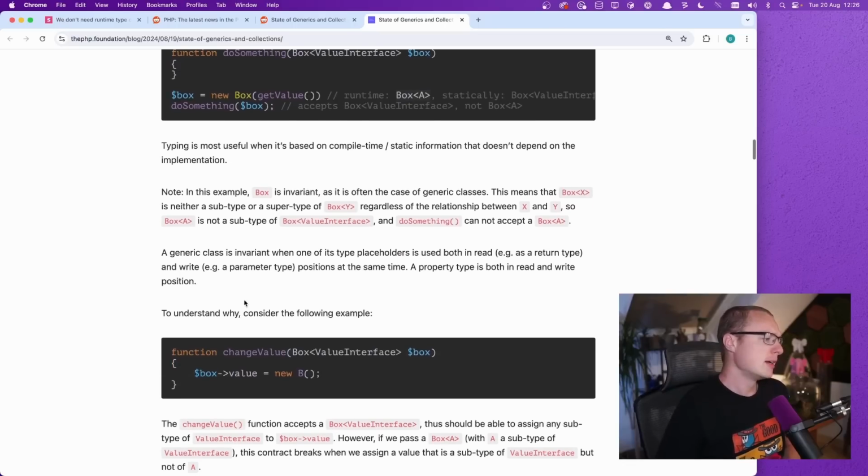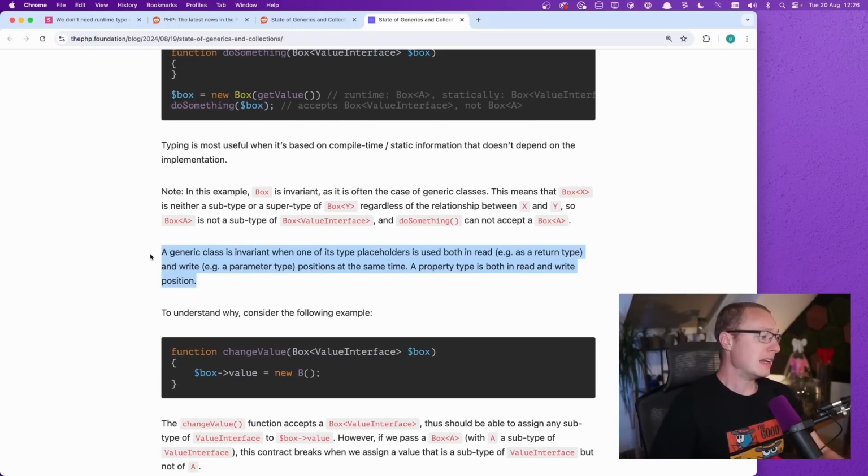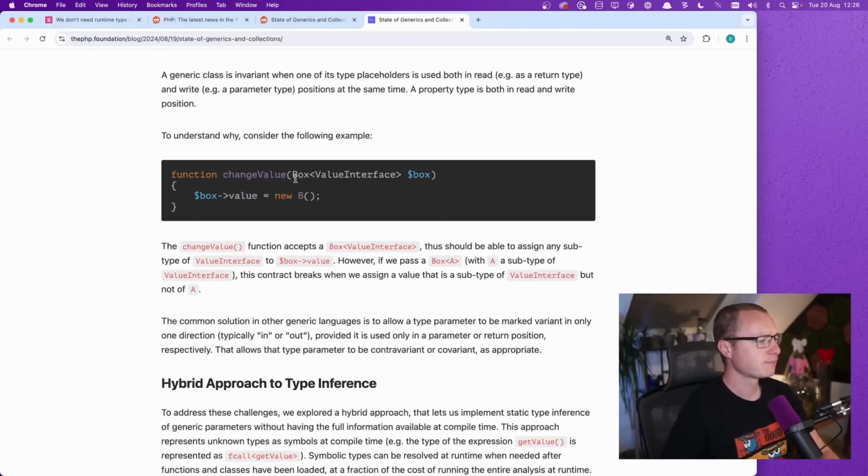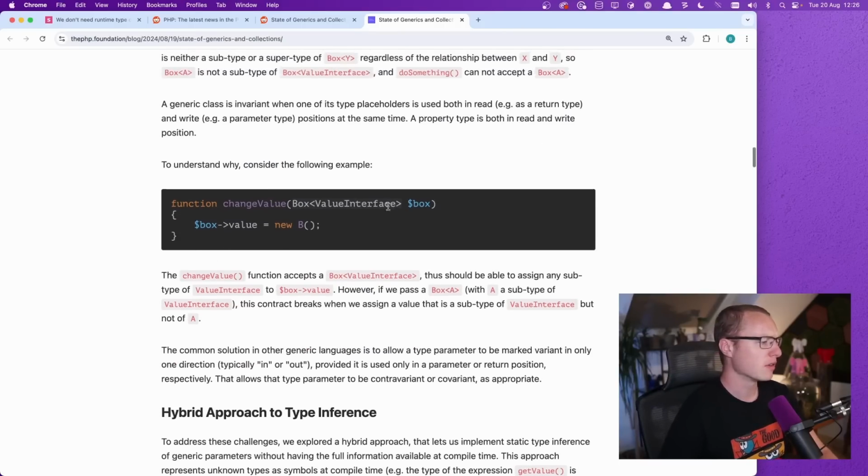A generic class is invariant when one of its type placeholders is used in both read and write positions at the same time. A property type is both in read and write position. Yeah, sure. Okay, to understand why, consider the following example. So they're going to explain the invariant part, right?